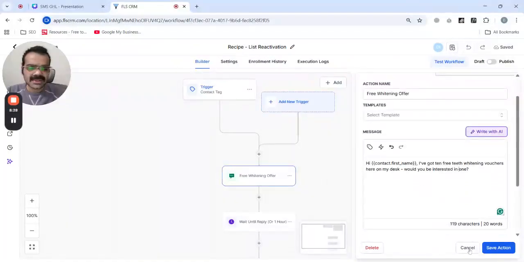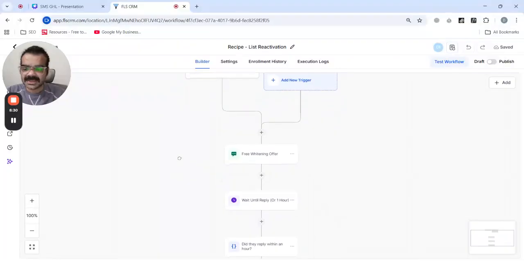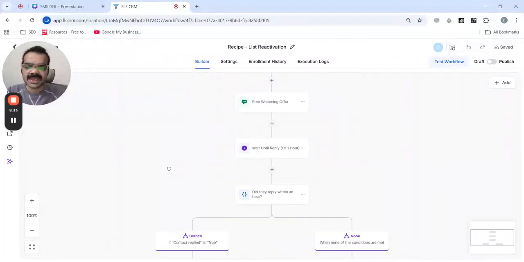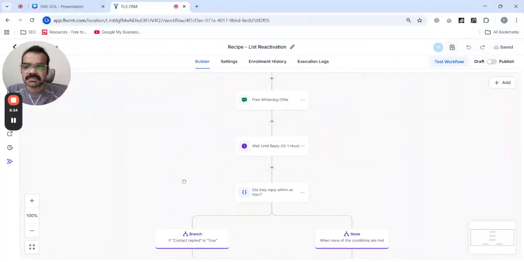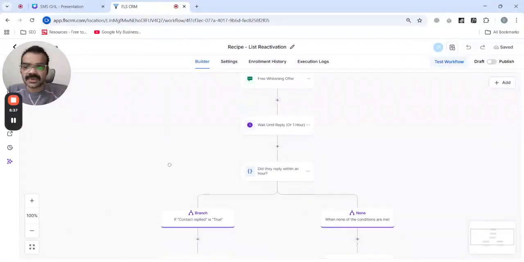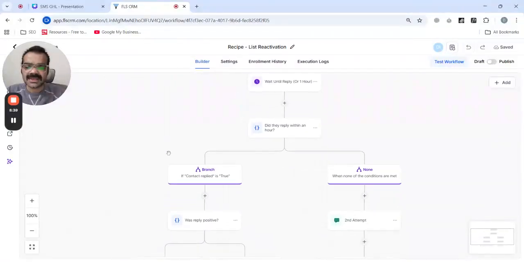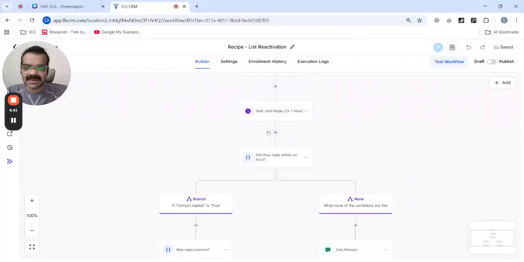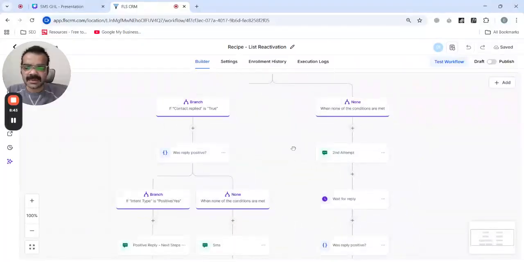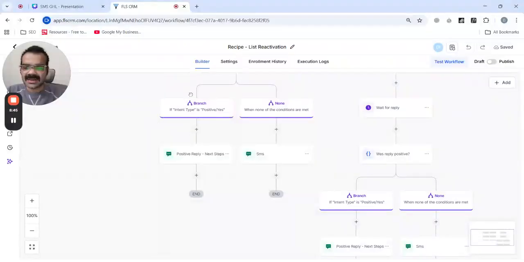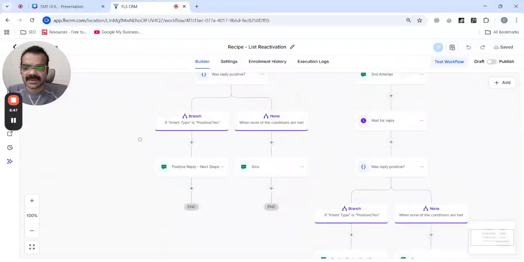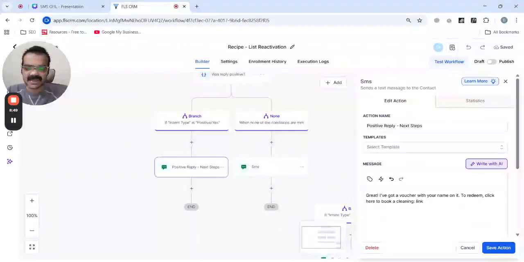So your existing patients are going to see this message, and hopefully you're going to get business from the existing customers. Now there are the wait steps and then if/else statements. I'm not going to go into that because this is a recipe. You can just change the messaging according to your needs, and that is going to work great.